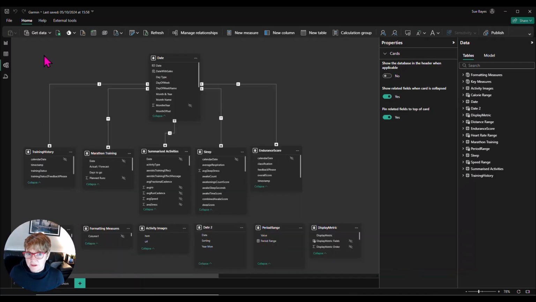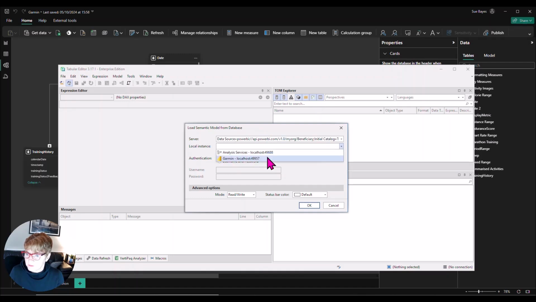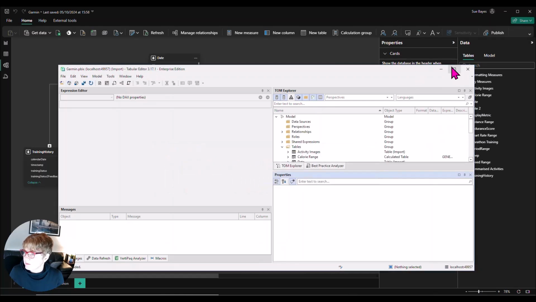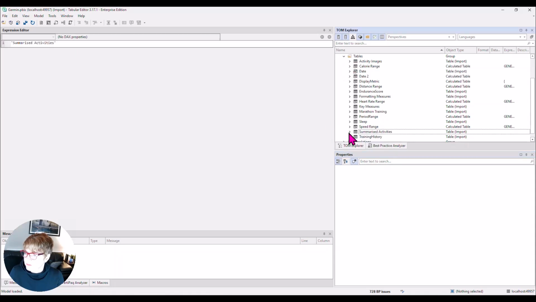So I have my Garmin database opened, a semantic model opened, and I've downloaded and I've got Tabular Editor opened. I open up my local model using this. Once I've opened my local model, you get all of the information about your model here. One of the key things you might want to do is create a measure.